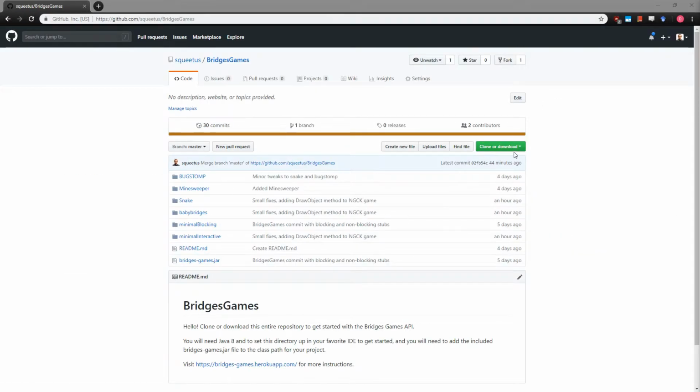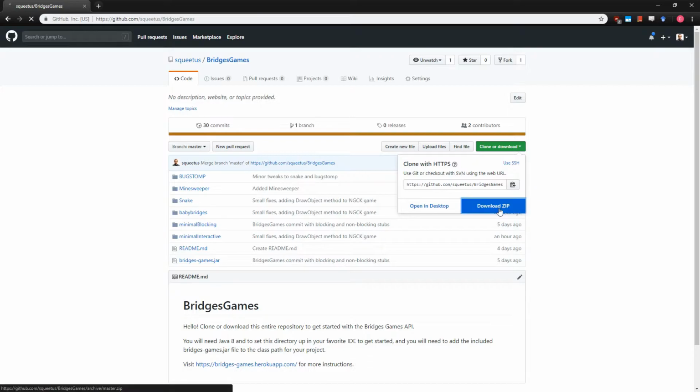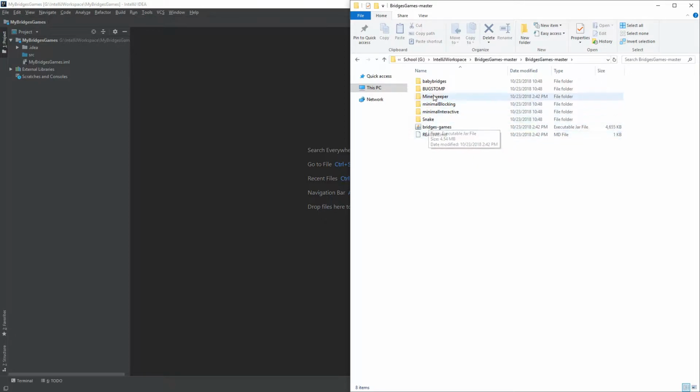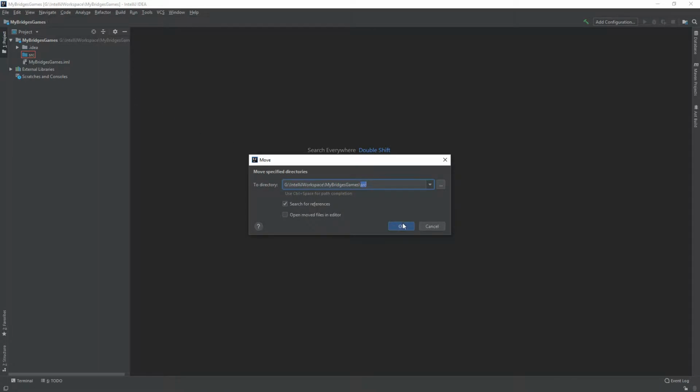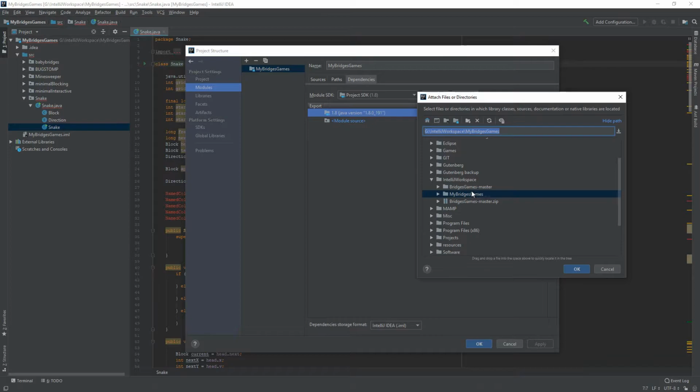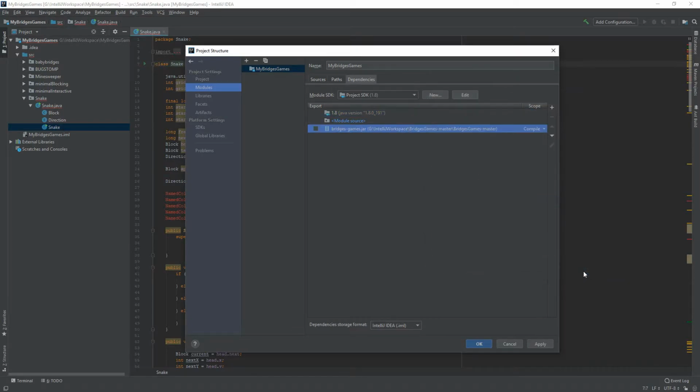Next, download the Bridges Games project from GitHub and make sure that you have the Java 8 JDK installed on your machine. Open the Bridges Games folder you just downloaded and add the directories to a new Java project in your IDE. To make sure all the code will compile and run, add the included Bridges Games jar file as a dependency for your project. This process depends on your IDE. If you get stuck, Google the terms "add external jar to project" and then the name of your IDE.